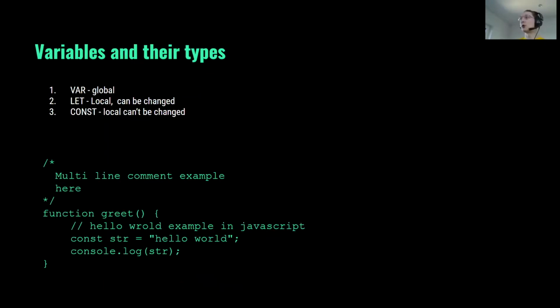Okay, moving on. Variables. In JavaScript, there are three types of variables: var, let, and const. In general, I would suggest never using var. That is historical. Once upon a time, there were no lets and no consts, so you could only use vars, and that's it.